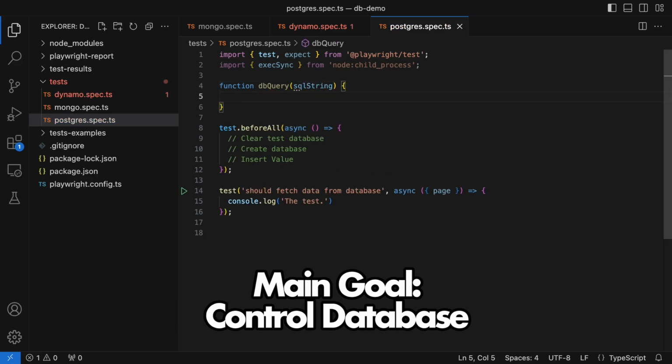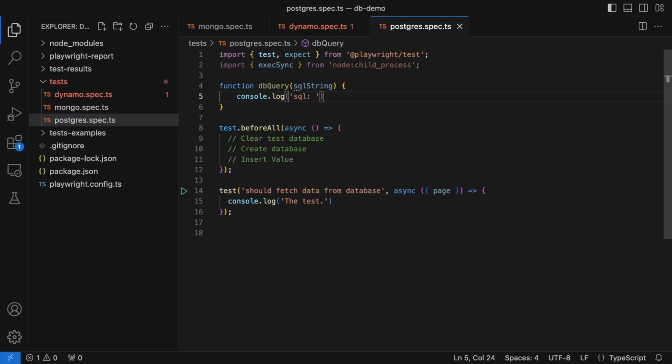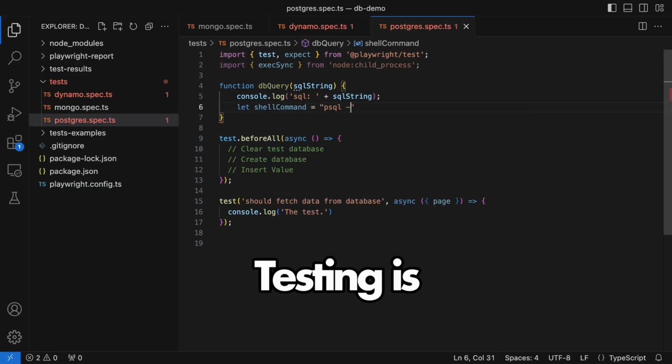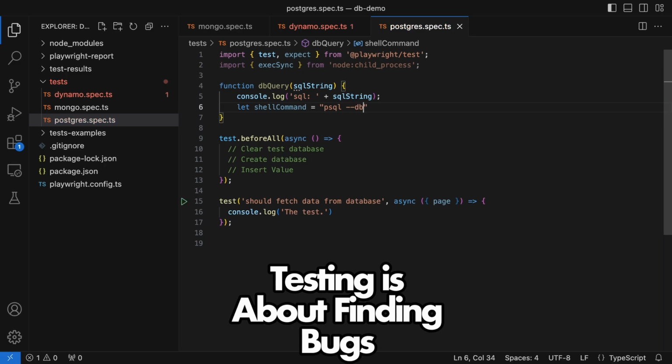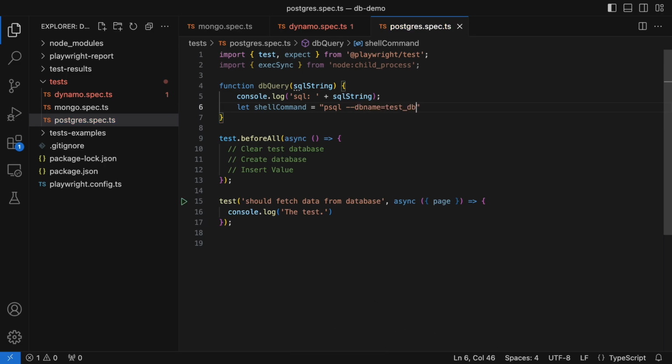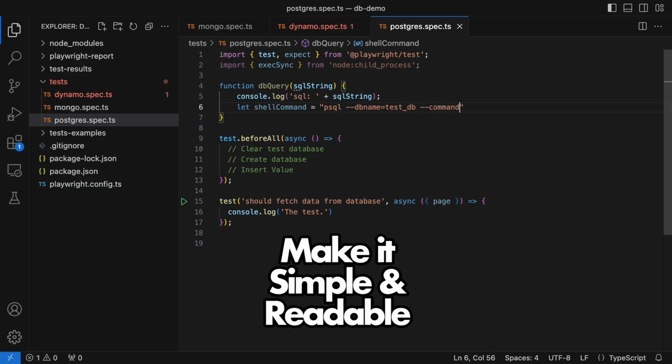The main goal here is to control test data, and with this approach we can do just that. Clear the data, create a table, insert some data, and fetch it. At the end of the day, we just need to verify that the data is correct. Whether it looks pretty or not doesn't matter. Testing is about finding and preventing bugs, not about writing the most elegant code. As long as it's simple and readable, you're golden.